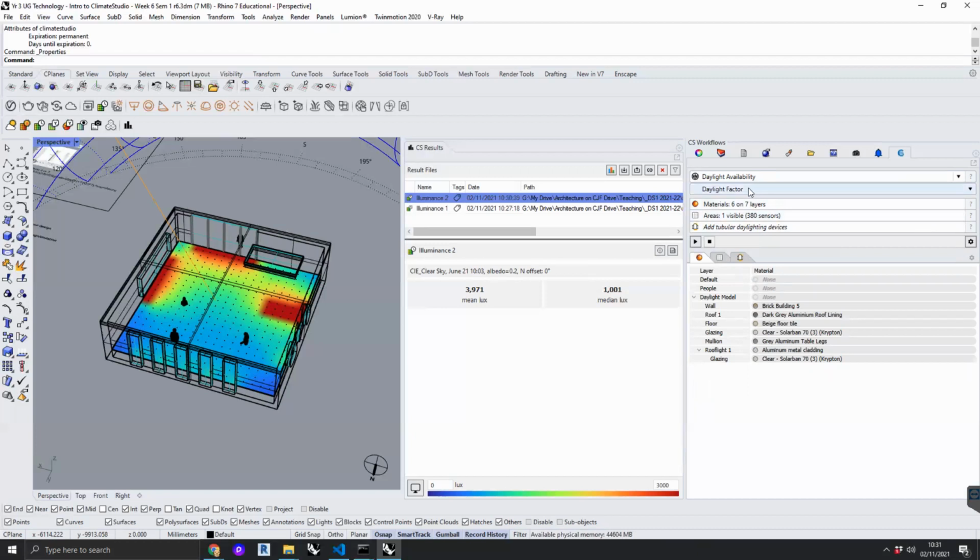And what this is going to do is calculate something called a daylight factor. And the daylight factor is going to be not just one point in time, but an average across the whole year for how much daylight is going to hit that one particular place in your building. So we've already set up materials. We've already set up areas. Everything's set up for us to do this. We're going to run a daylight factor analysis using daylight availability.